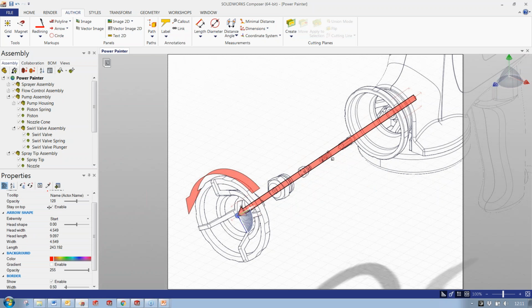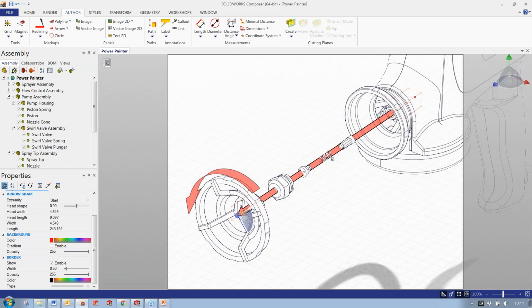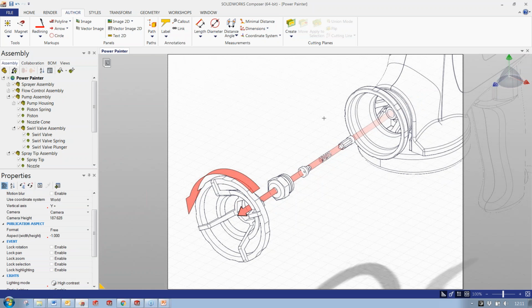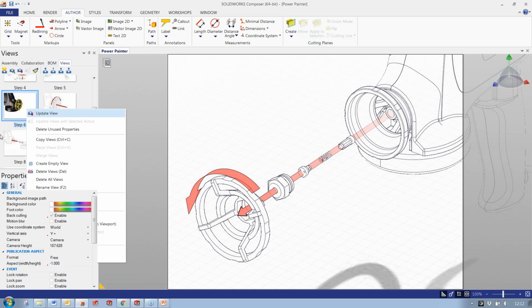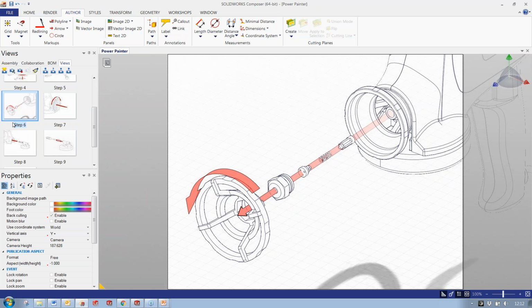We have the ability to untick this, stay on top, in which case we can see the arrow going through the components. That gives us a nice visual effect. And also, if I want, I can add a gradient to depict motion like so. And this looks like the step is complete. Once you have the step complete, you can simply update our snapshot in order to complete step number 6 there.